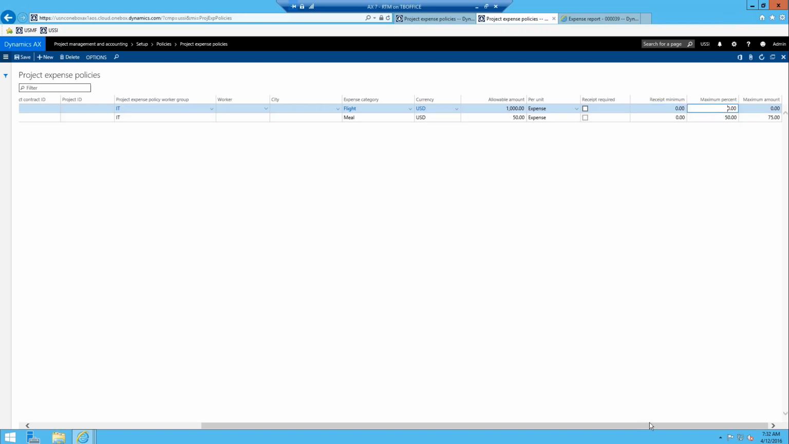Max percent, you don't even have to work with this field if you don't want to, but it's basically a way to bump up the max amount field by a specific percent. So if I put 20% in here, max amount would go to 1,200. If you adjust the maximum amount field, if I put this to 1,500, you can see the max percent field automatically adjusts. So right now, we just created a policy rule for flights that will give a warning if you're over $1,000 and a hard stop if you're over $1,500.